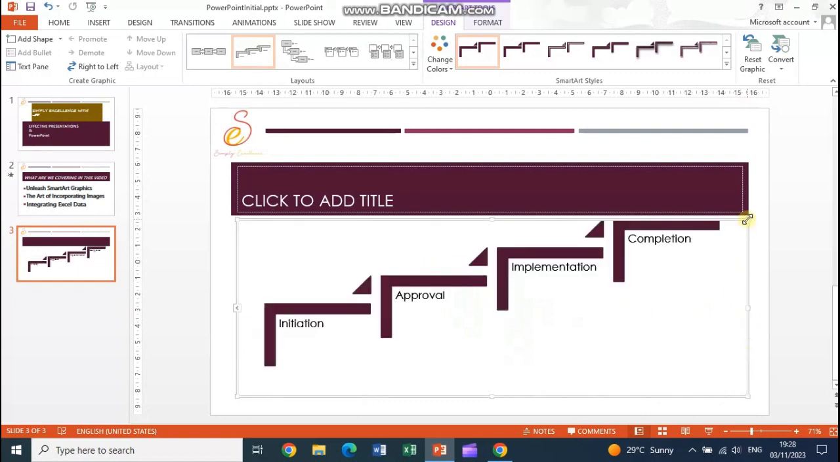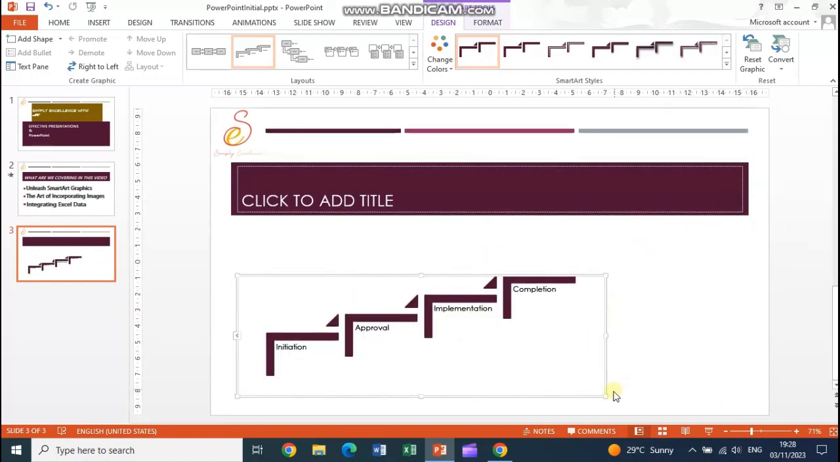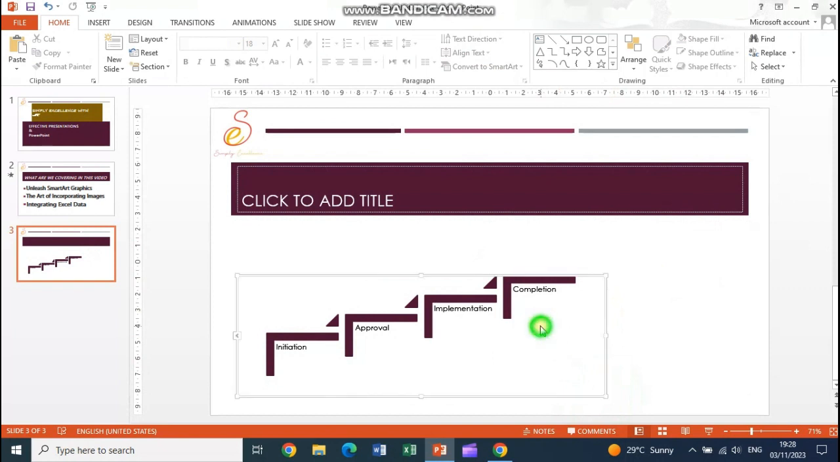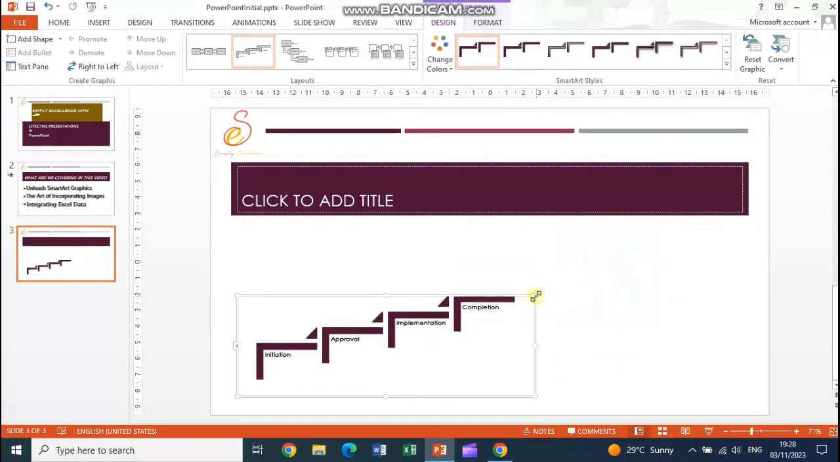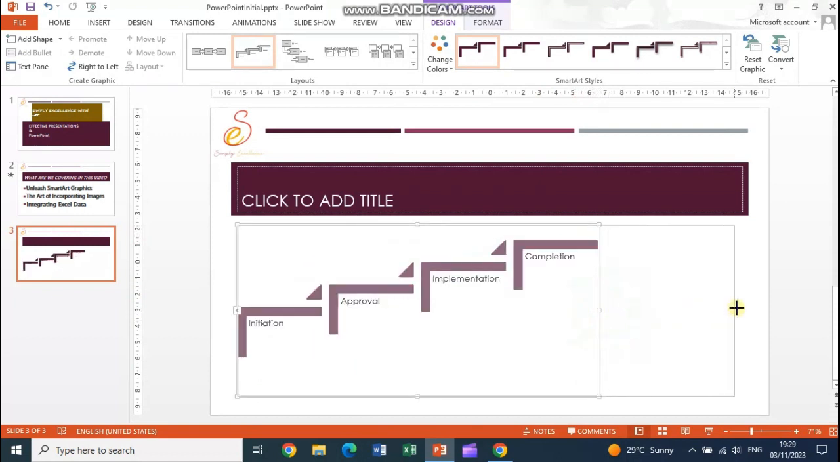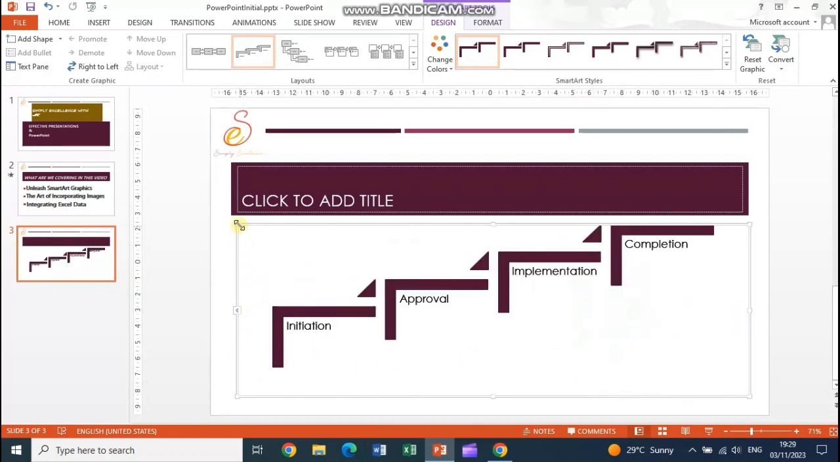But when you reduce or increase using the corners, it reduces or increases the size of the image equally from all the sides, so the image does not get distorted.